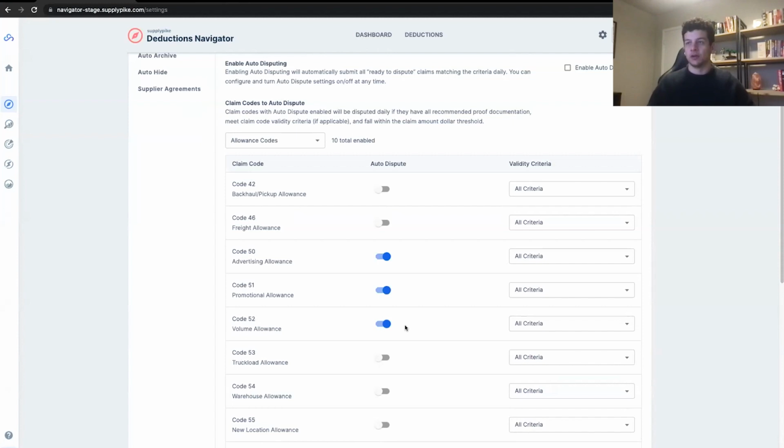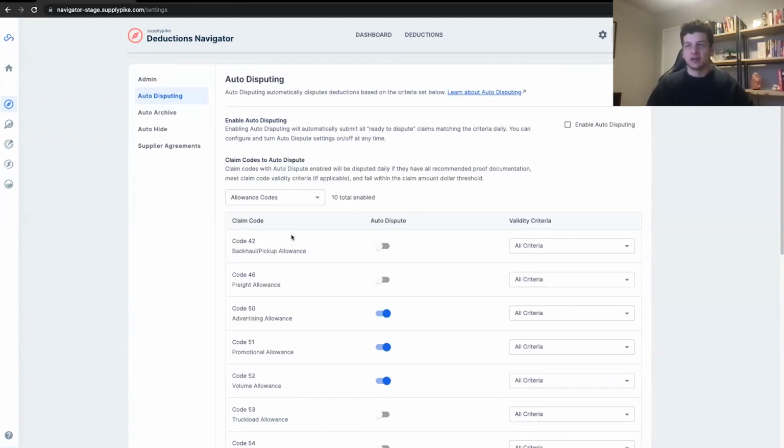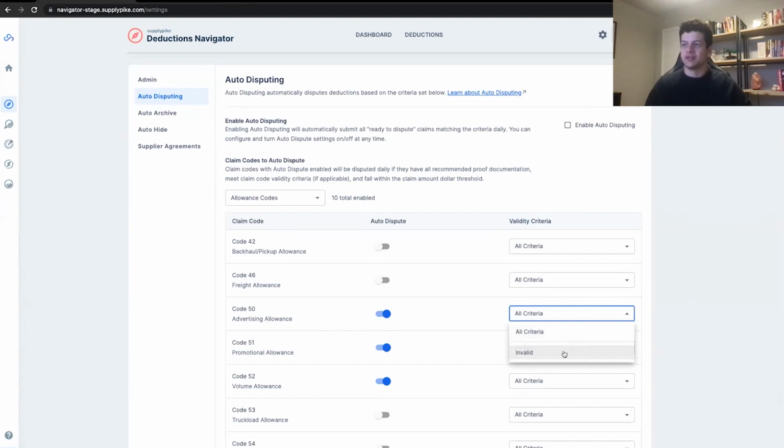So long story short, these allowance deductions will only get auto disputed if, number one, they have all of the proof documents attached, AKA in this example, that supplier agreement, that purchase order, and that invoice, so that you're set up for success when you do dispute these. And then number two, the other thing we make sure of before we dispute something is that we are only disputing invalid deductions.